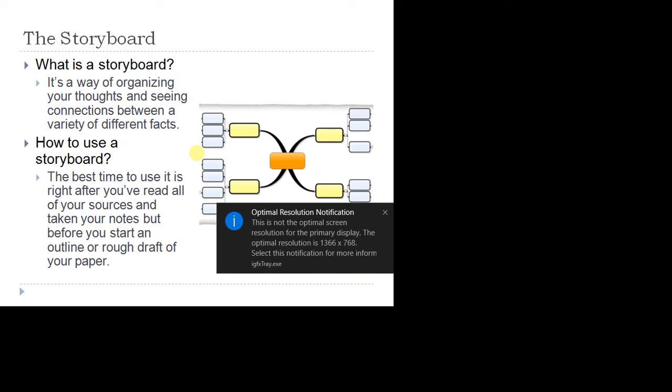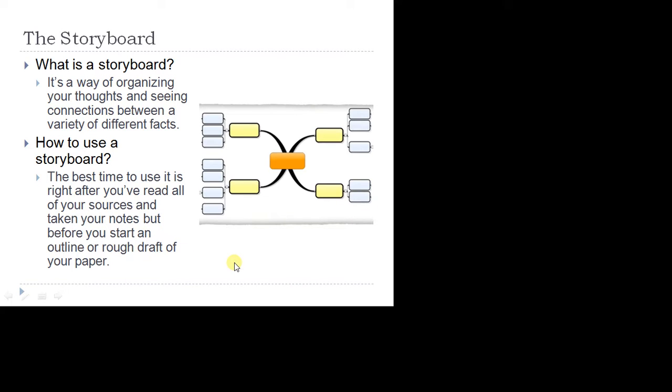In this video, I'm going to show you guys how to do a storyboard. And a storyboard is something that's really useful to do for a research project because it can help you see connections between ideas, especially with ideas that have a variety of different facts associated with them.